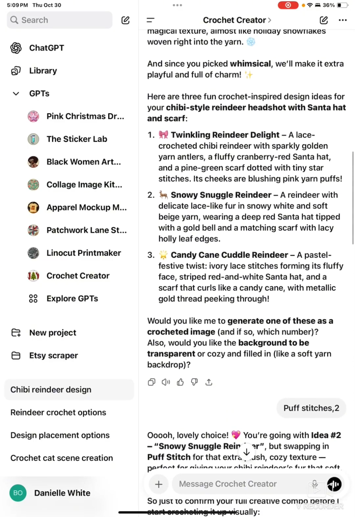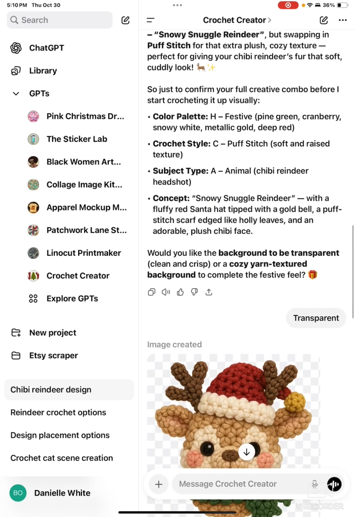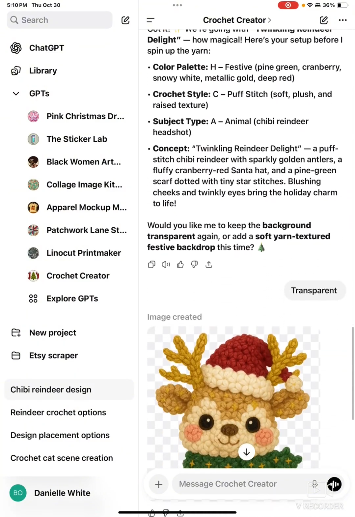The candy cane color reindeer. Ivory lace stitches forming in fluffy face. Striped red and white Santa hat. And a scarf that curls like a candy cane with metallic gold thread peeking through. So we're going to do the candy cane cuddled reindeer next.